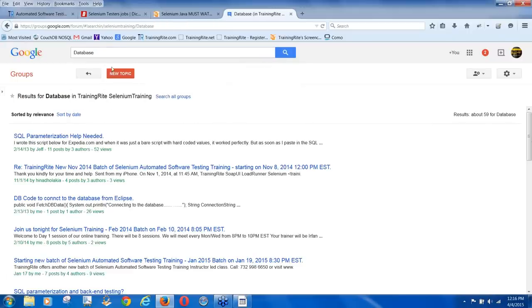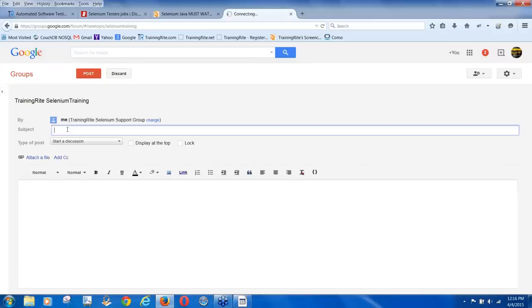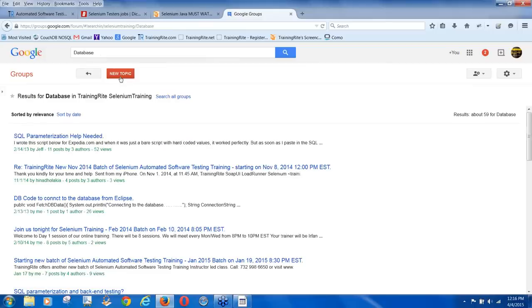And the way you can create your own is go into the new topic and then type the subject here and type whatever is the issue and make sure that you add a screenshot or something, attach a file. That way, a lot of people would be able to help you out. So that's what you should be doing. All right? Okay.